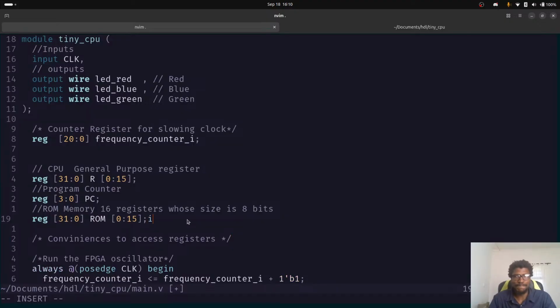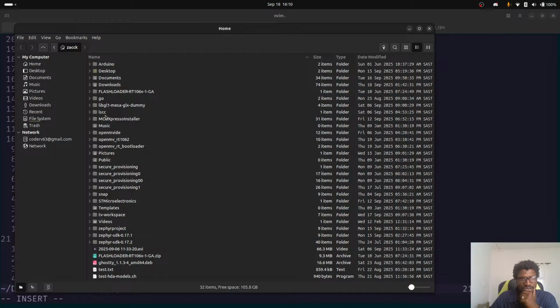Let's make some wires. Convenience wires. I don't know if you remember about wires, but if you do remember about wires, they have some default value.